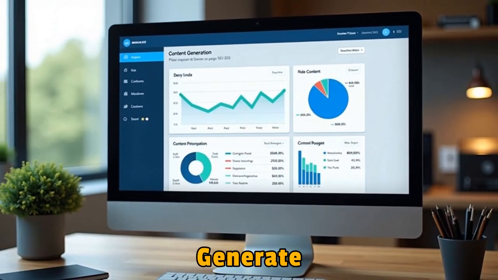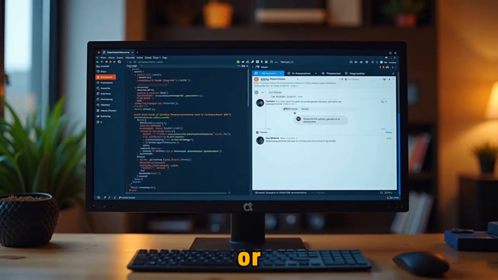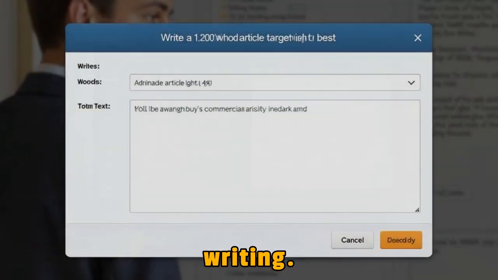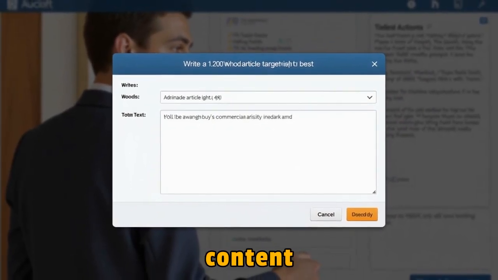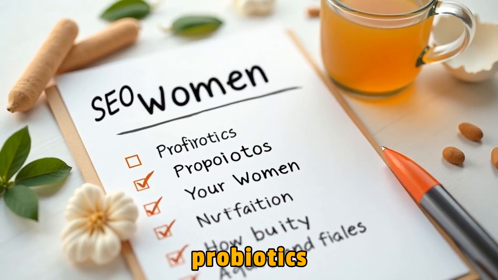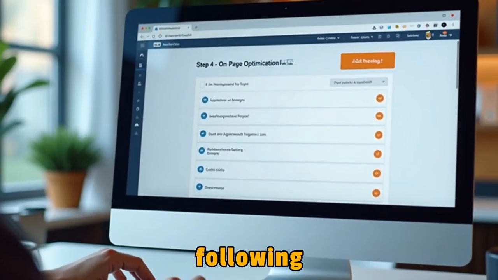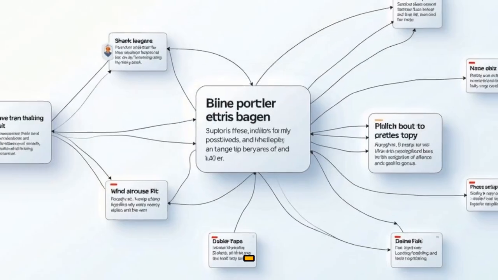Step 3. Generate content with SEO score. Use SurferSEO or NeuronWriter to guide your writing. Then prompt ChatGPT to generate content like: write a 1,200-word article targeting best probiotics for women using the following outline and SEO terms.